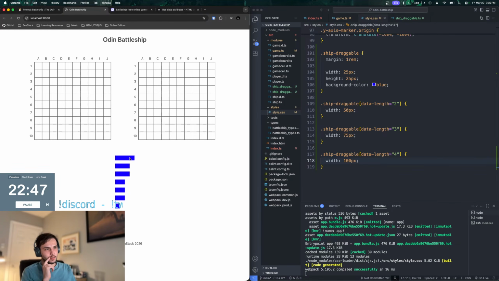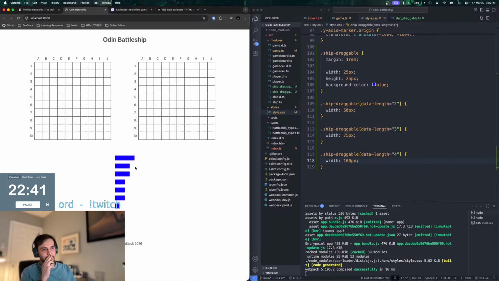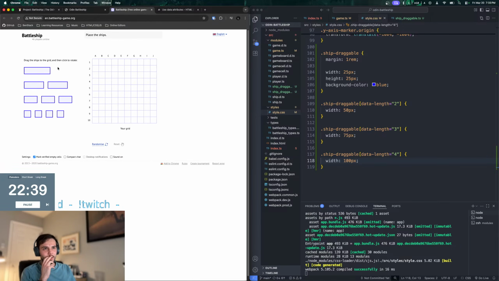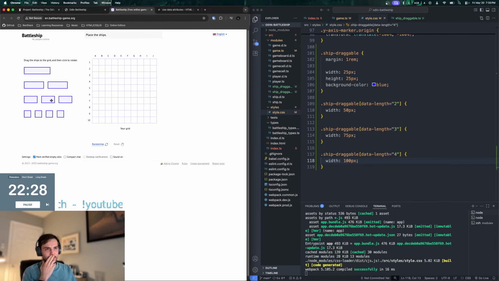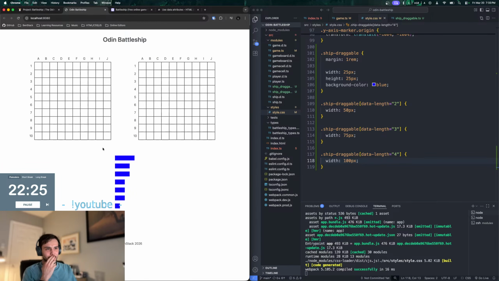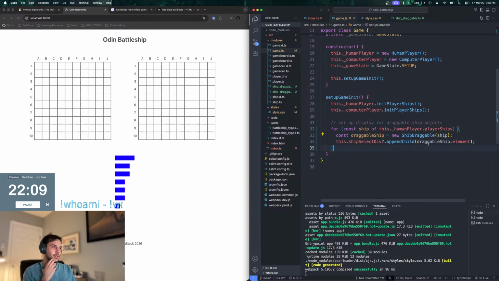Okay, see? Perfect. So now we've got our ships of different lengths here. They're a little bit not perfect, but we've got our lengths. We should probably group them by length like this. But I gotta figure out how to do that. I could maybe make a grid. So let me think about that. So I have this.